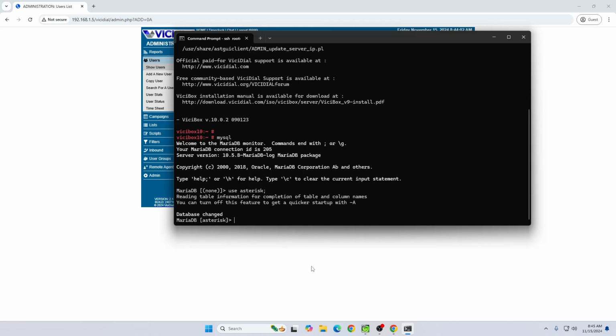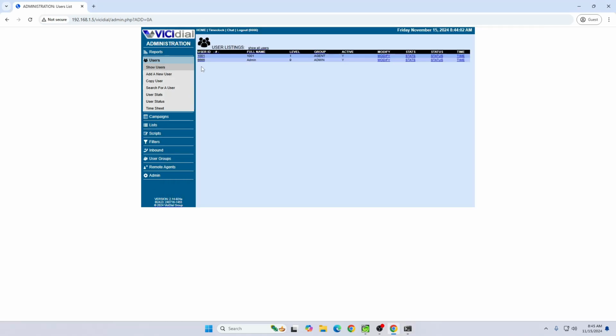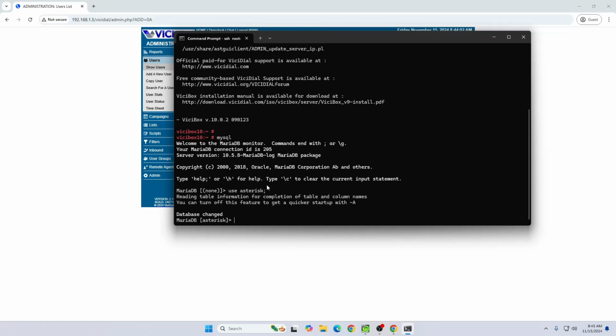So over here, what we have to do, we have to rename that user from here, because if you click over here, it will not let you change that username. Okay, so we have to do it from here. As you can see, the asterisk database is now selected.